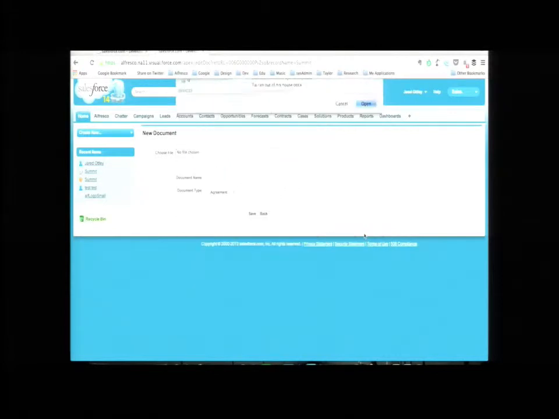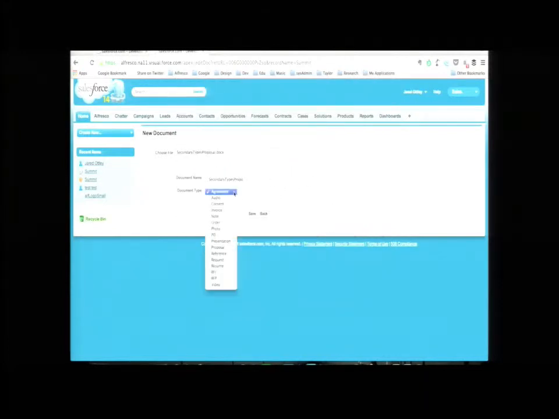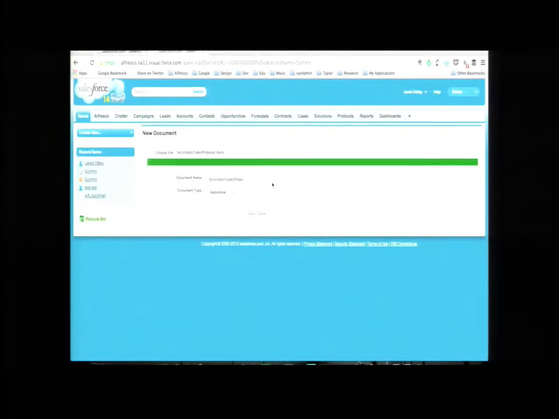We're going to choose a Word doc. We're going to change the document type, which comes from that list on the admin page, so you can modify or change that list to your needs. So I'm going to save that. Now this is saving that document into Alfresco.